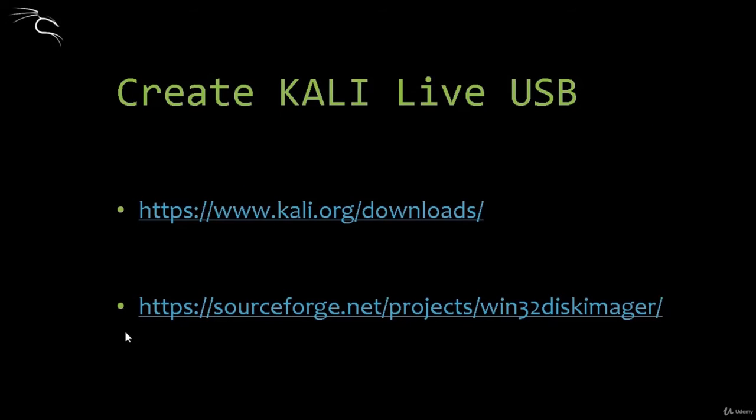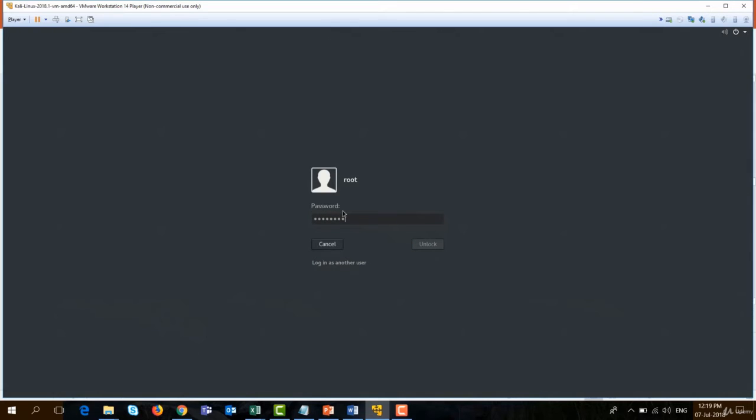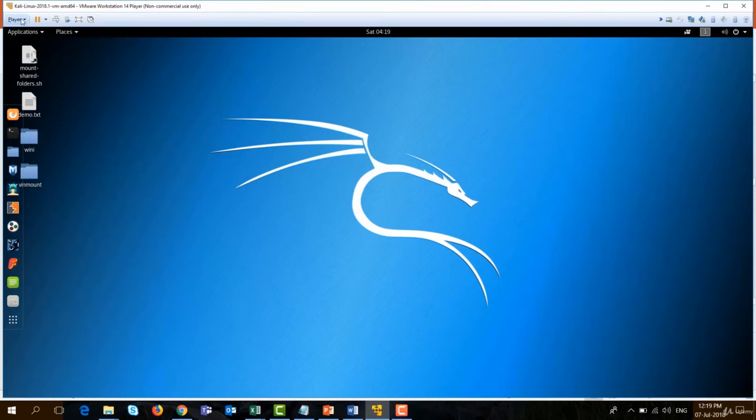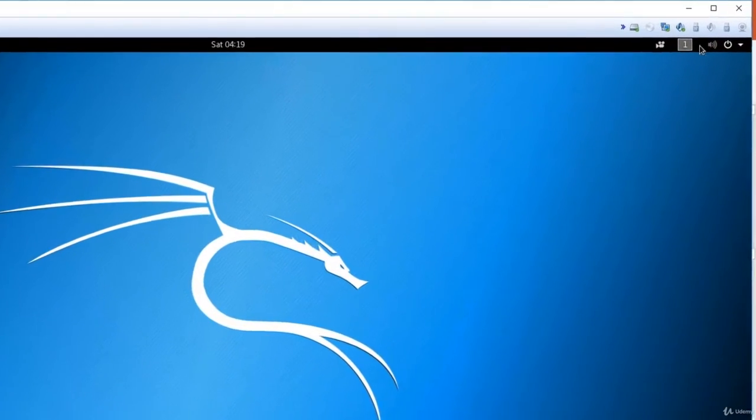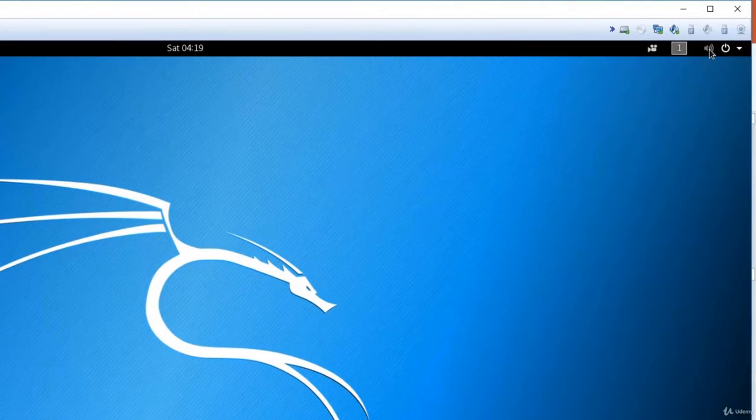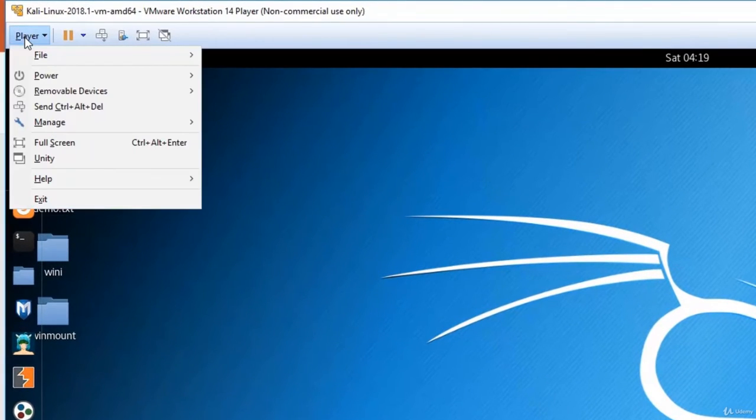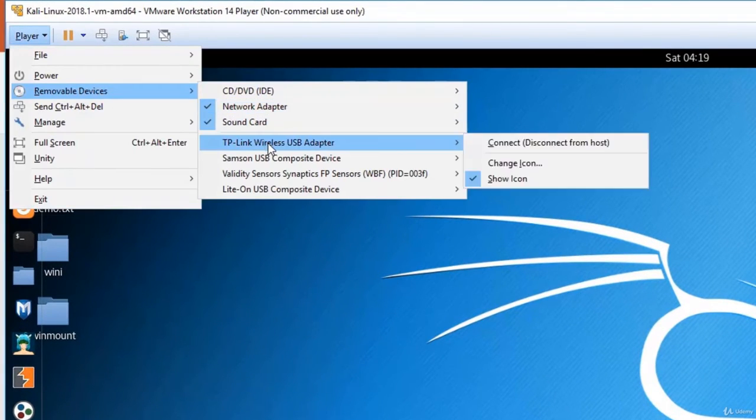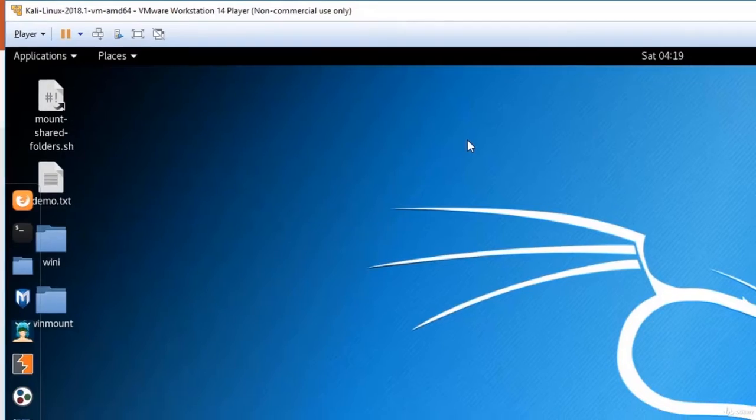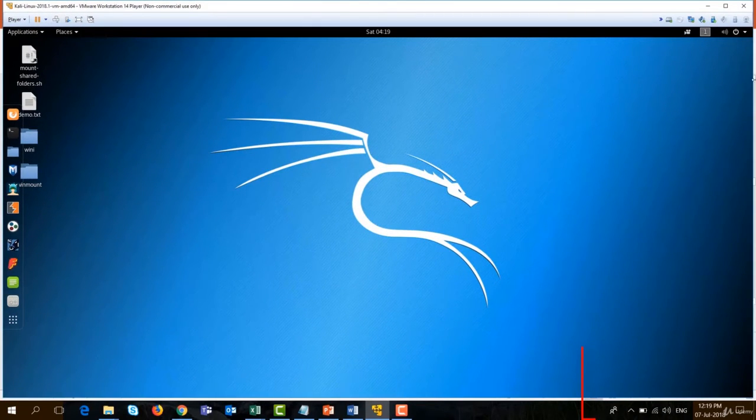When doing wireless attacks, especially since we're using the virtual Kali image on VMware, I faced some issues, because by default, the virtual machine Kali doesn't have access to my built-in network card. As you can see here, there is no connectivity to the wireless network. So I had to get an external USB Wi-Fi adapter and connect it. You can connect it from this menu here. It's a TP-Link wireless USB adapter. Just press connect and you will be able to have a Wi-Fi connection here.